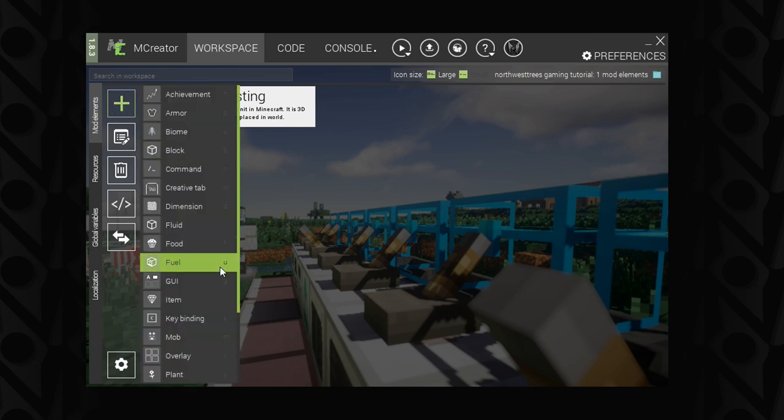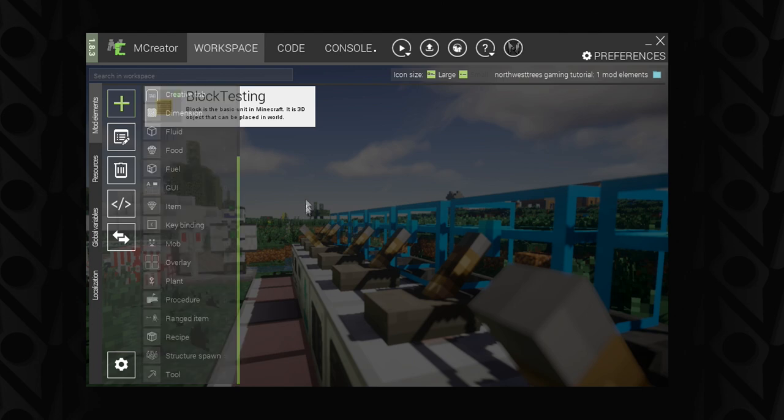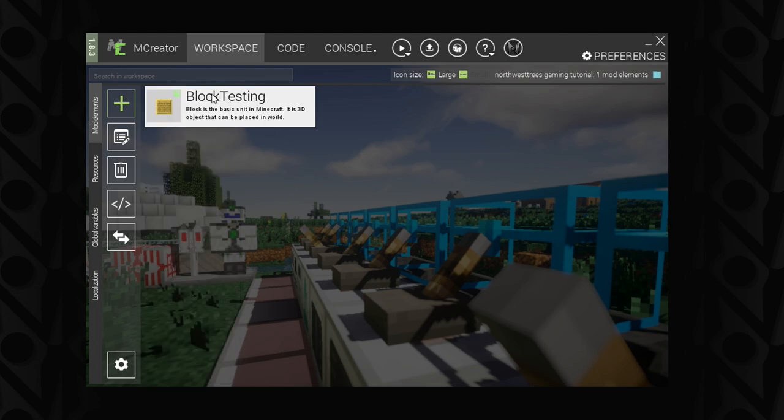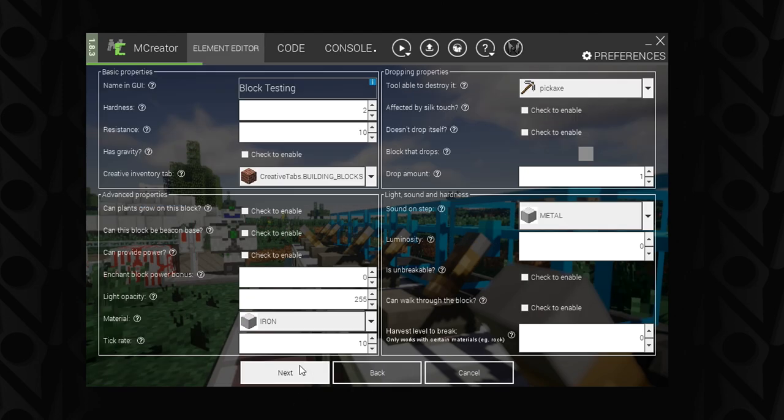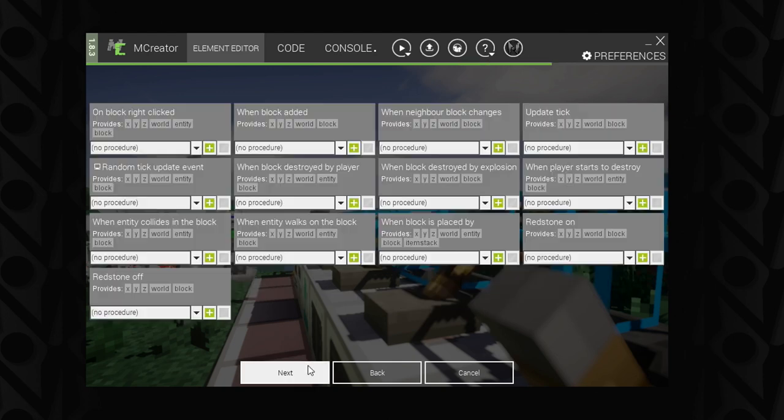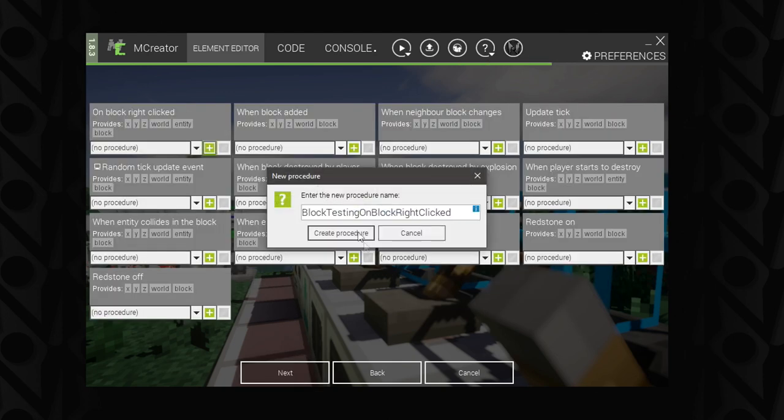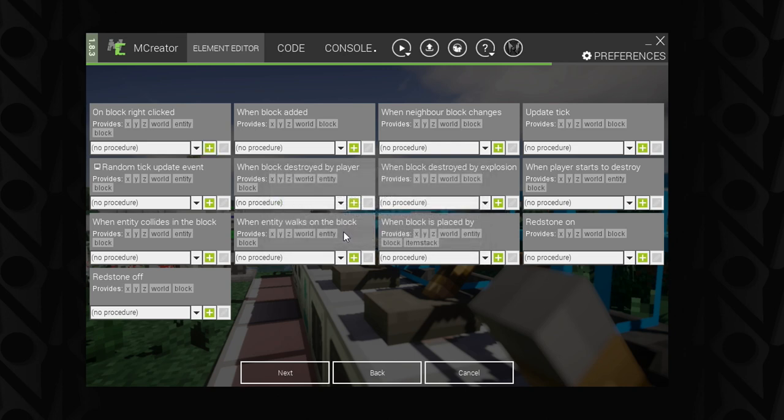So what we need to do is create a procedure. Now there's a few ways we can actually do this. We can do this directly in the block. If we go to the procedures tab, we can just click this green plus icon and create a generated name here, or you can edit it however you wish. We're going to be using a right click event to test for a block underneath. So we're going to just click OK or create procedure.